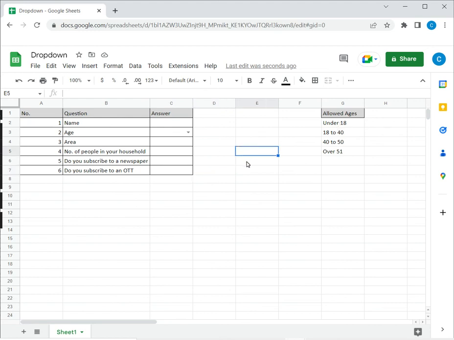So these are two ways of inserting a drop-down in Google Sheets. Please read the appended article for further guidance.